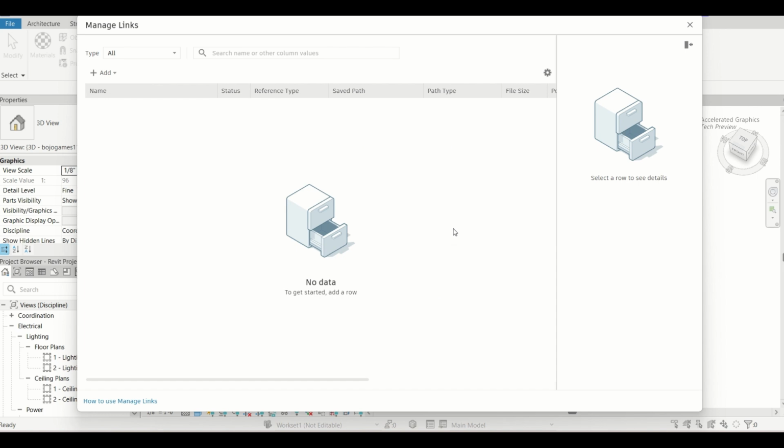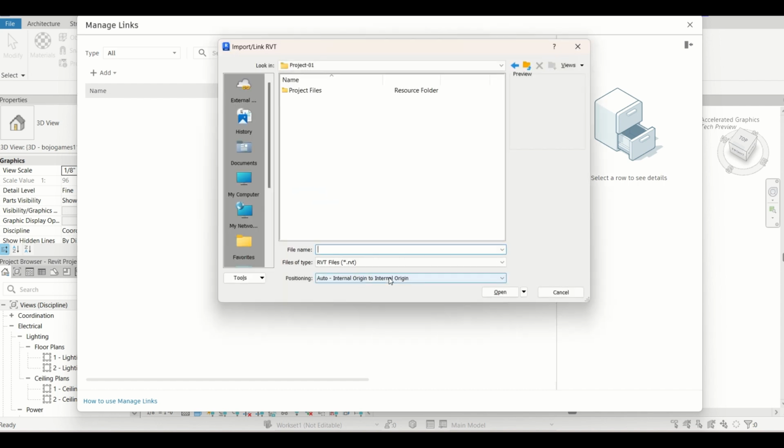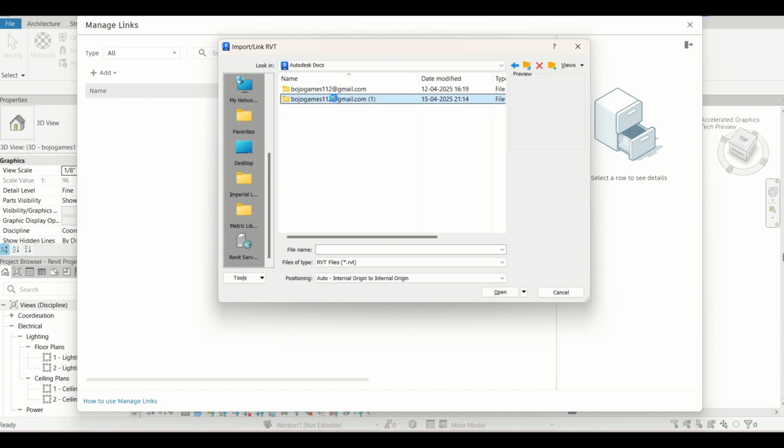Now my file is on Autodesk Docs, so I'll go to the Autodesk Docs folder once my file explorer opens. Let me go to my Autodesk Docs. I'll go inside the project and go to my file location. Now we are going for the shared folder, right? So I'll go to Shared. I'll go for the file I want to link. Right now I'm working in my MAP model and I want to link the architectural model. So I'll go to Architecture and select the architectural model. It'll take a couple of seconds to load the file.